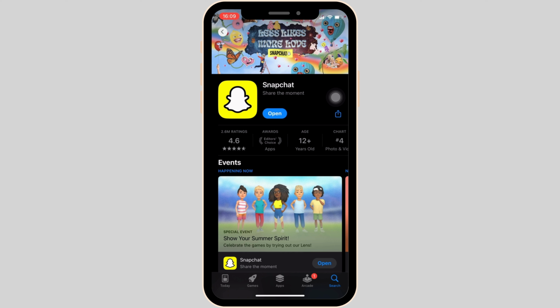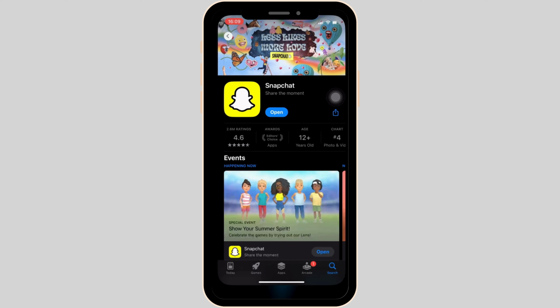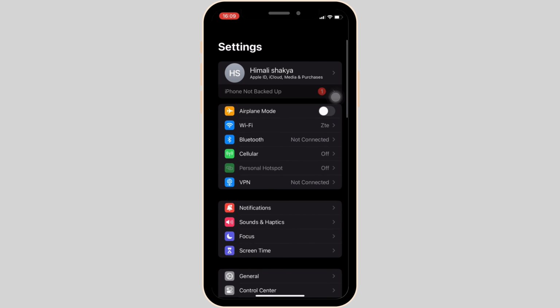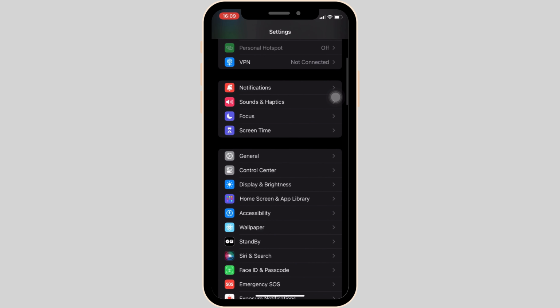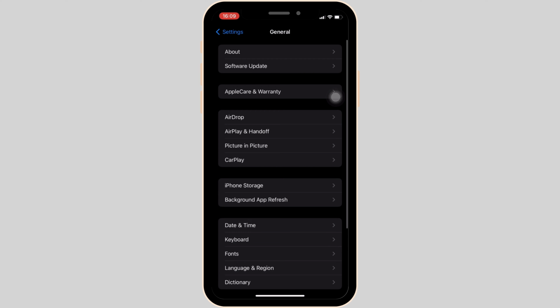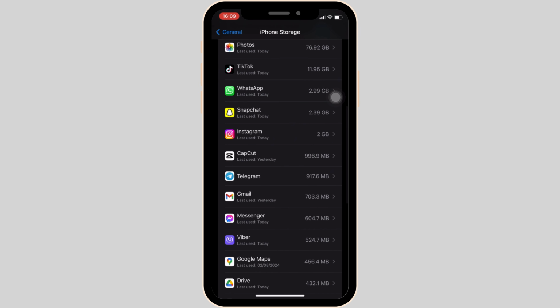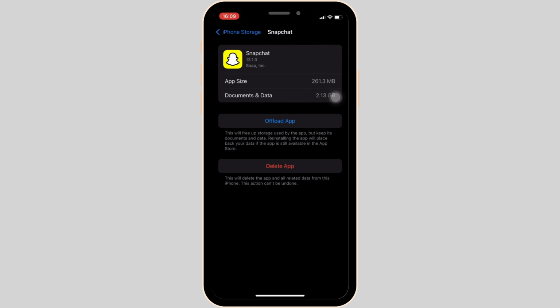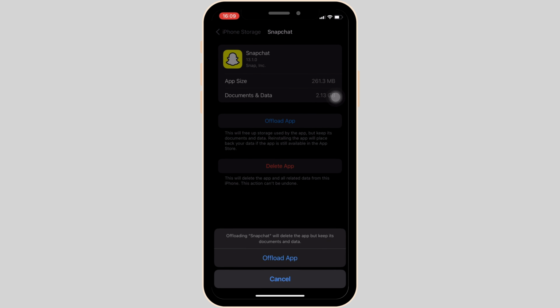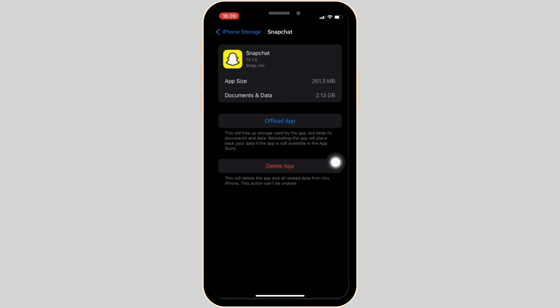Once your application is up to date, now the next thing you want to do is head over to the settings of a device. Move into General. Head over to iPhone Storage. In here, search for the application Snapchat. Once you find it, head over to it. You will be landing on this page. Click on Offload App, and then once again click on Offload App.